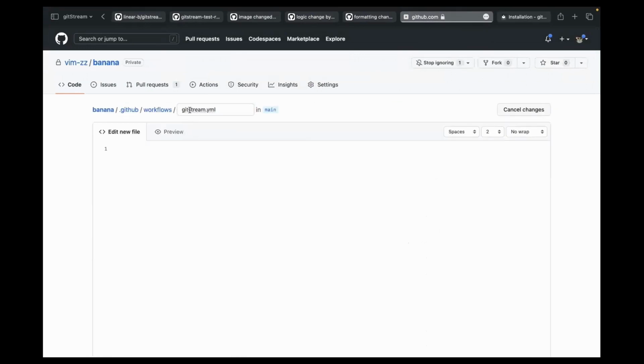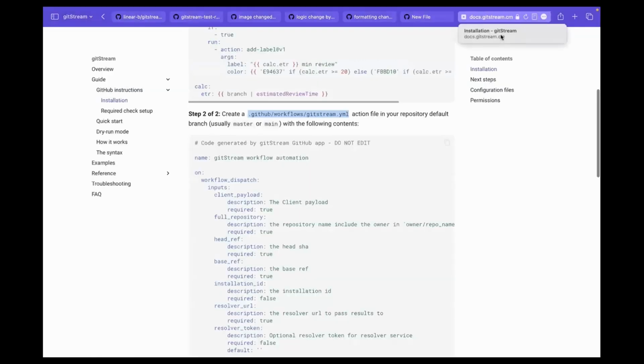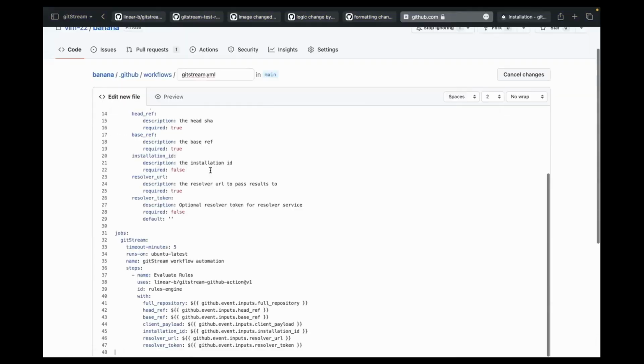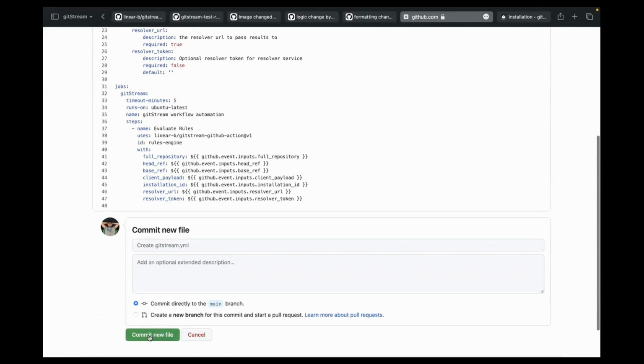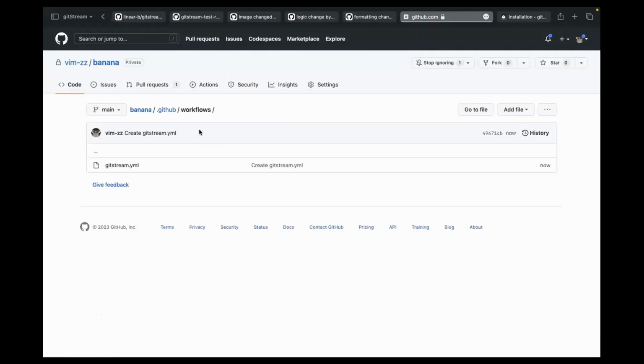This is called gitstream.yaml. The name is important because gitstream looks for this name to understand that you want to run automation in this repo. And I will paste it here. Again, I will commit it directly to the main branch for simplicity.